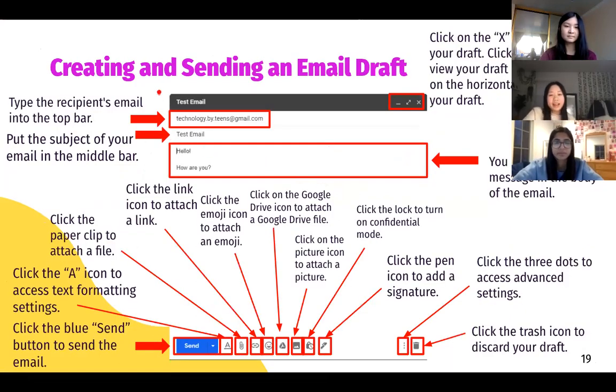Creating and sending an email draft. So on the top of the screen, you could type in the recipient's email onto the top bar, which is the person who you are sending the email to. Under that, you can put the subject of the email in the middle bar. And under that, you can type your message in the body of the email.